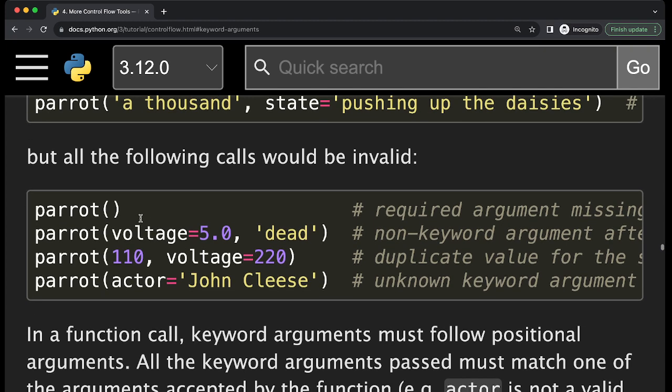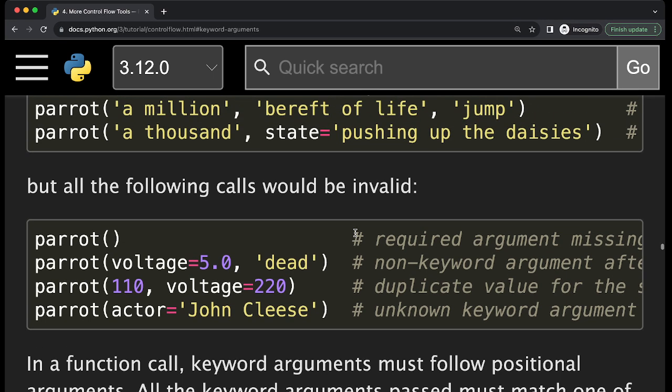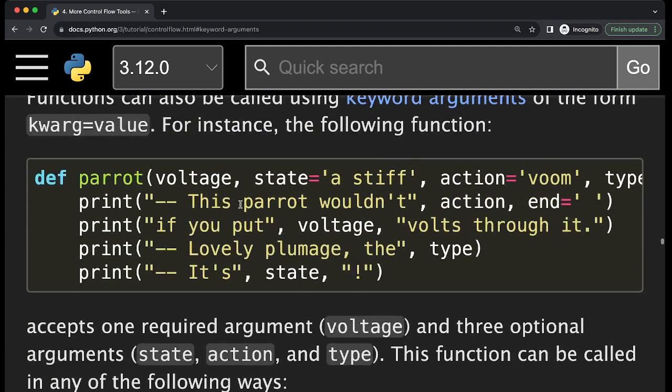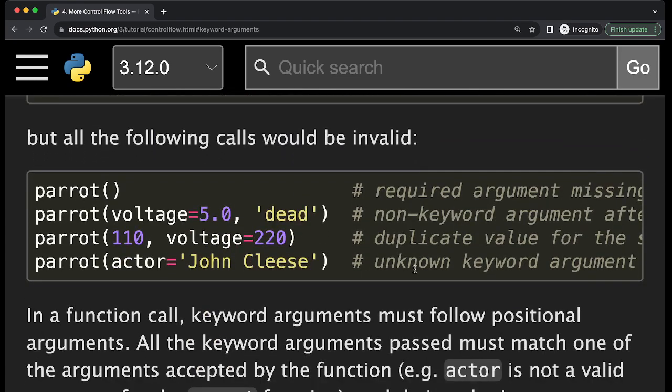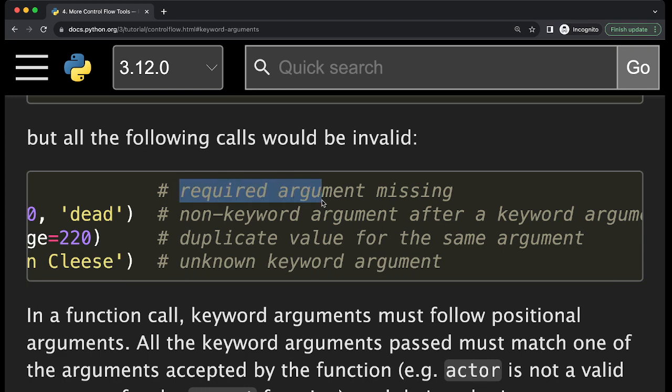The very first one is parrot and then empty. That means you are not passing any value. This is definitely invalid, because as we know voltage is a required argument, since for this a default value is not present, so for voltage you have to pass something, and that is why you cannot keep it empty. That is what is said here: required argument is missing, which is voltage.